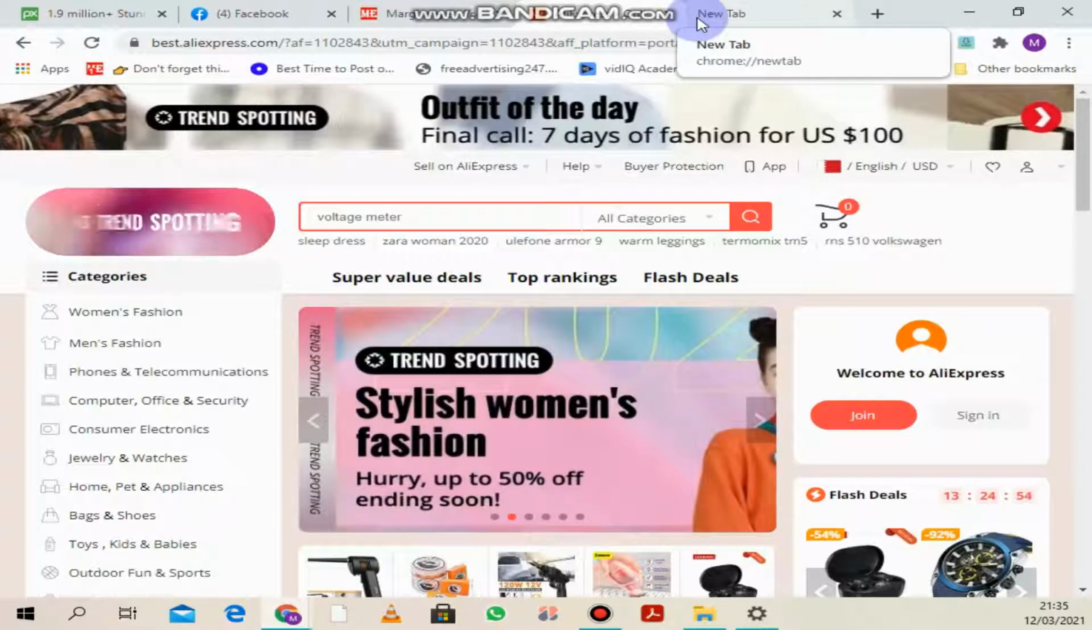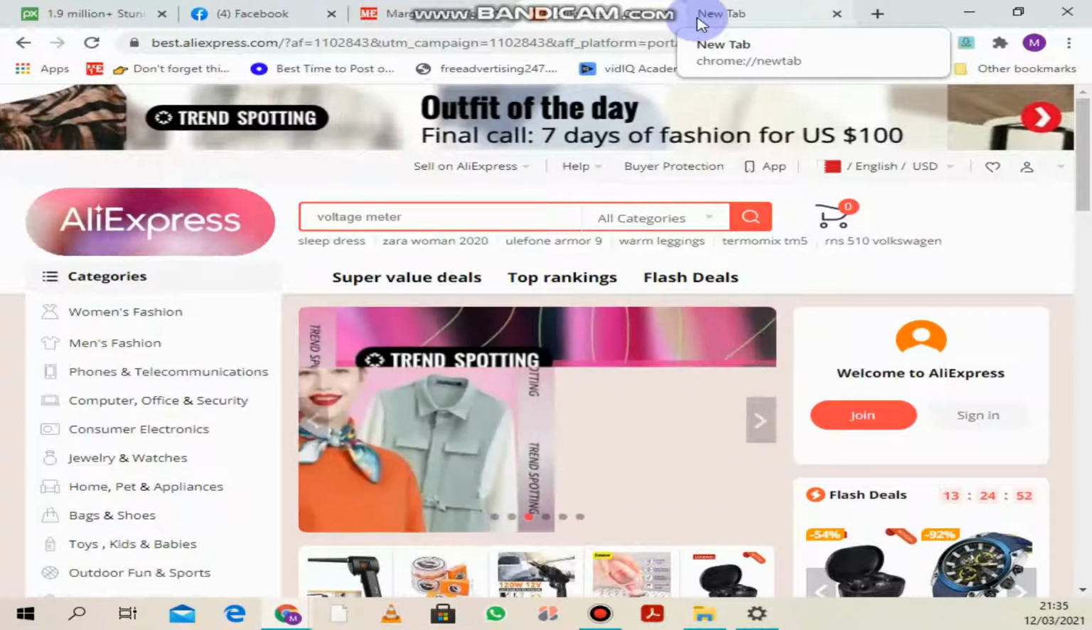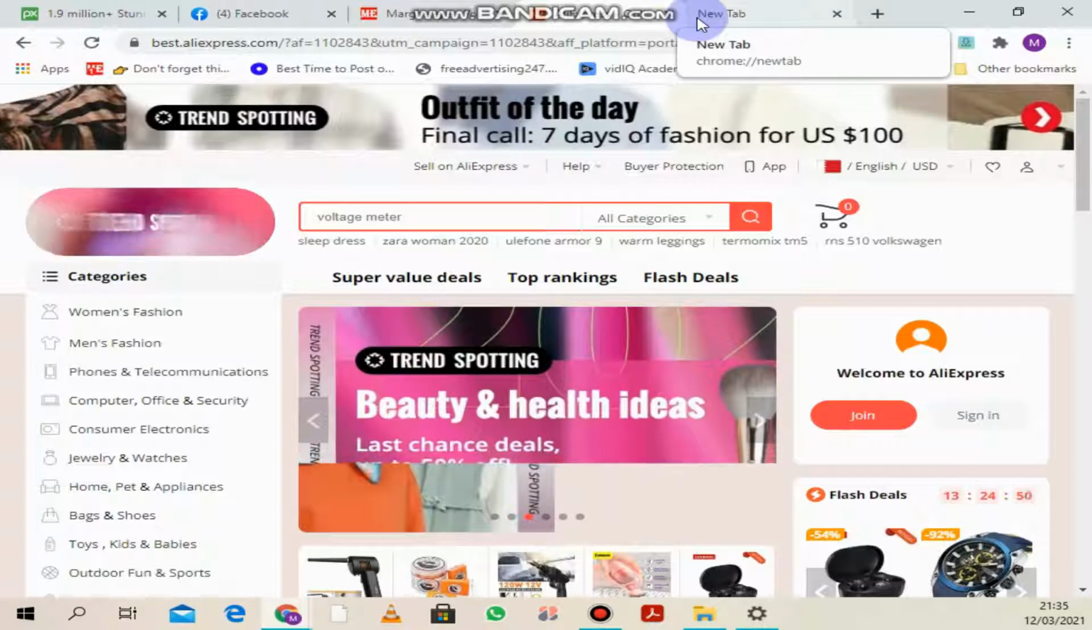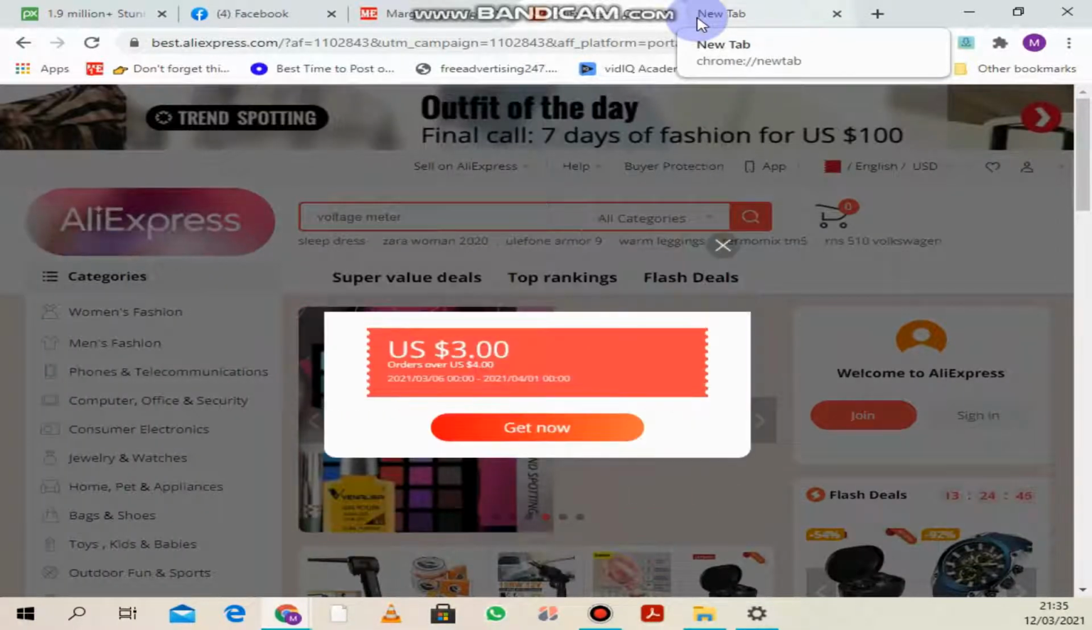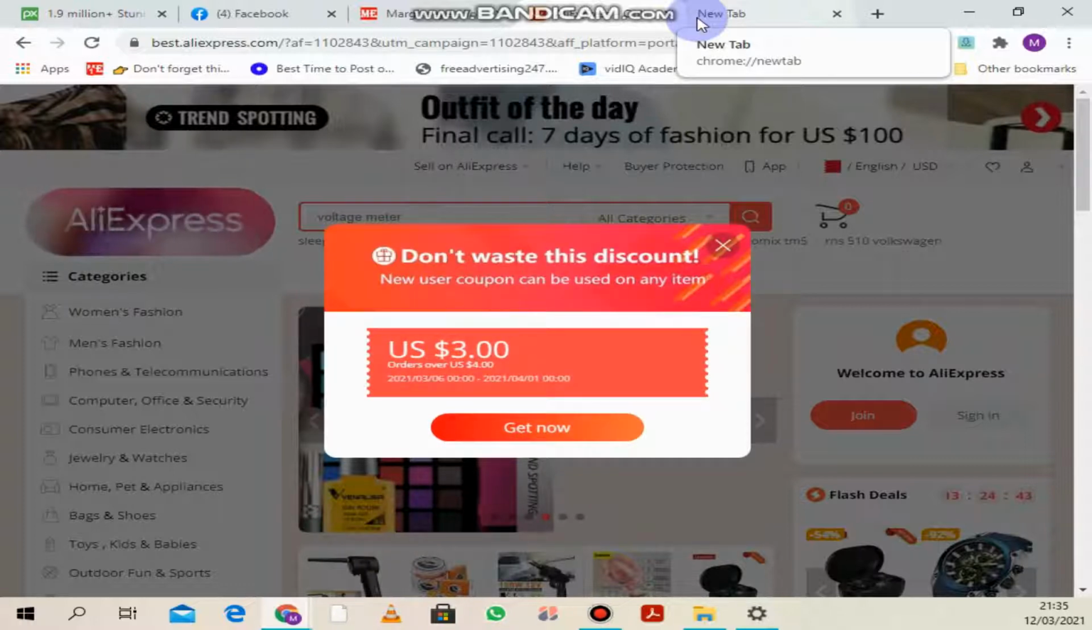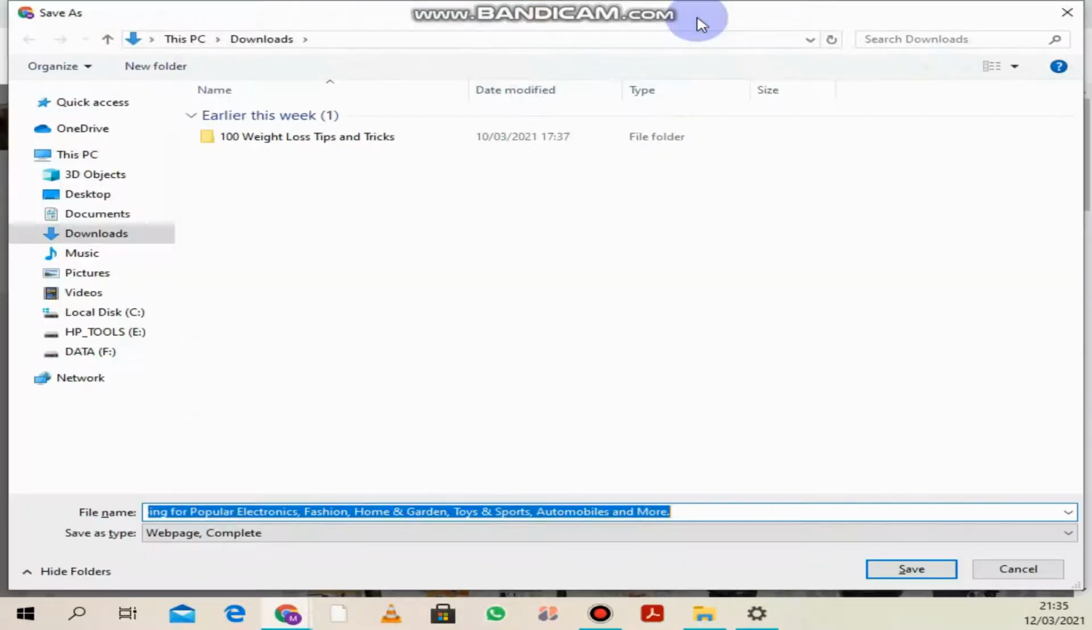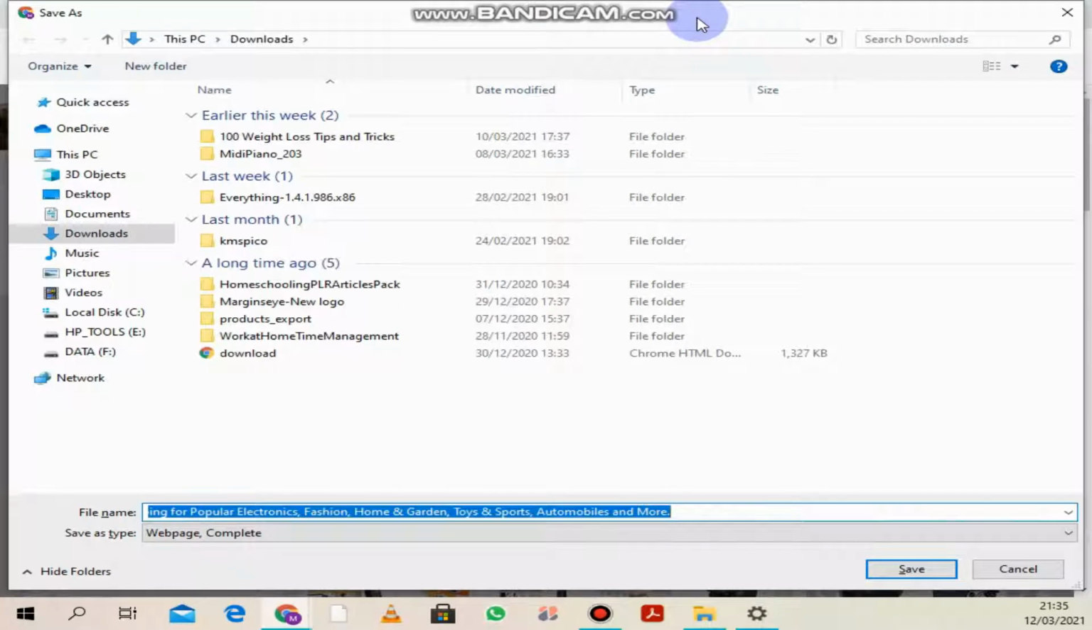The seventh keyboard shortcut that you can use on Chrome is Ctrl and S. This is commonly used even in other applications or in other software like Word. So if I press Ctrl and S, it allows me to save the URL for that page or anything that has been selected in that page.